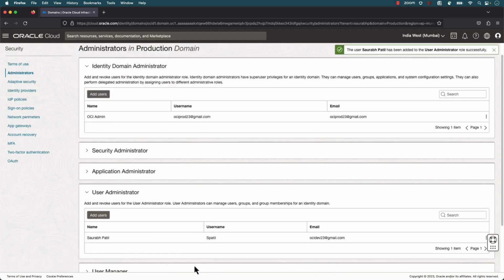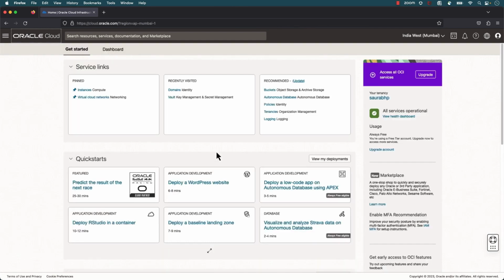Done. We have assigned Saurabh Patil as user administrator for the production domain, who can create or delete users or groups and also assign or revoke group memberships. Now let us verify the changes. I go back to the user console to check the access.